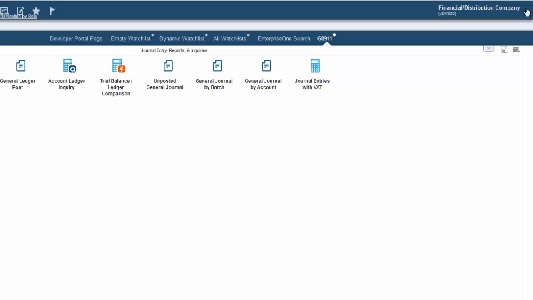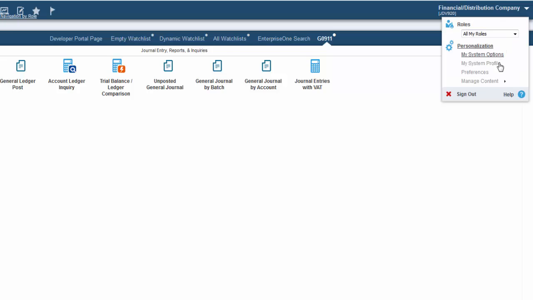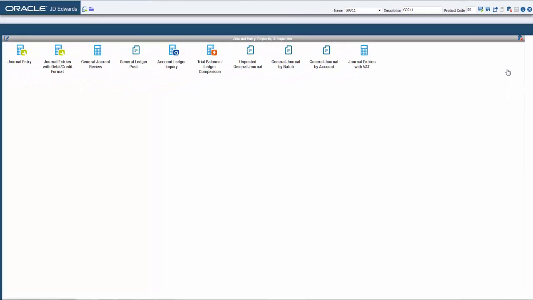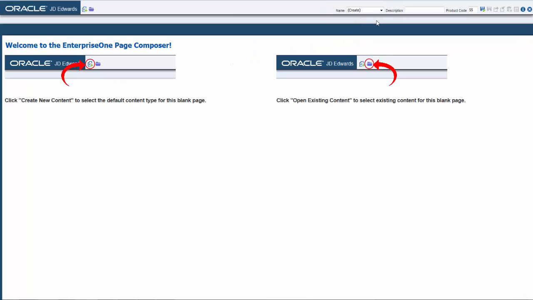To do so, we need to access the page composer. From the Login drop-down menu, click Manage Content and then Composed Pages. This takes you to the page composer. Ensure that the name field is set to create so that we can create a new composed Enterprise 1 page. We will provide a new name when we save the page. Ensure that the product code is 55.